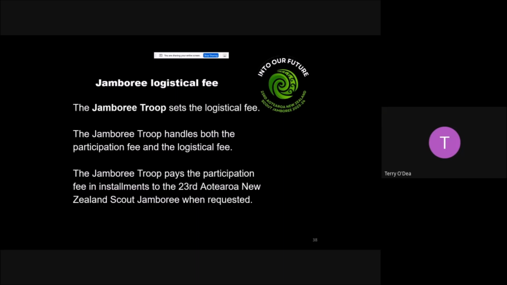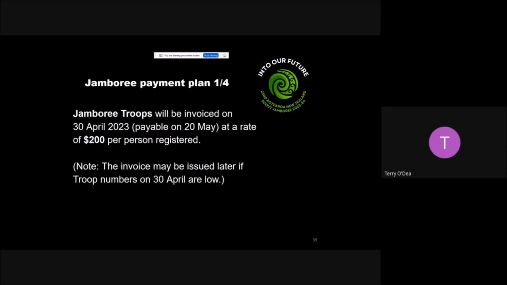The Jamboree logistical fee, this is the fee that the Jamboree troop has to add to our fee. So that's to cover the Jamboree troop's costs. And they also collect the Jamboree fee for everybody who's in their troop, and where it goes. So your Jamboree troop will be telling you all about that. Here's the payments. Now, at this stage, we will be invoicing the Jamboree troops on the 30th of April. The invoices are payable 20th of May at the deposit rate, which is $200 per person registered.